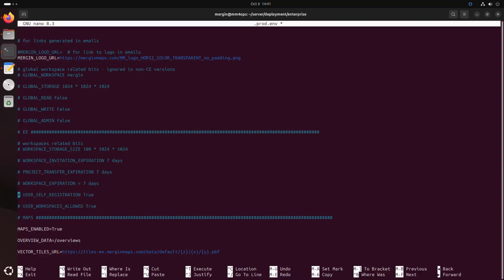And here again, the user self-registration, which was duplicated on top. Also a very important one is whether or not regular users can have a workspace. By default, all the users that you allow on your Mergin Maps platform will have the permission to create their own workspaces. This might be useful or not, depending on your use case. For example, just to have a sandbox type of workspace for them to work on their own specific things.